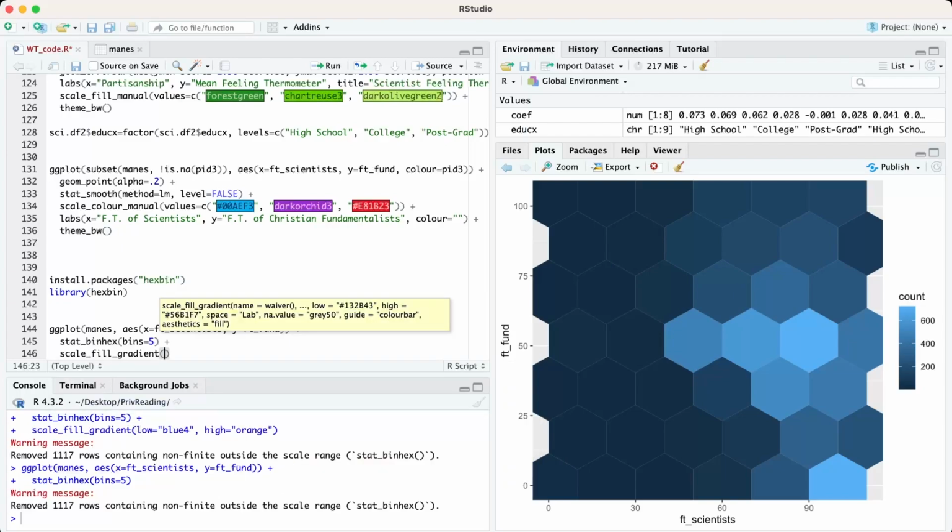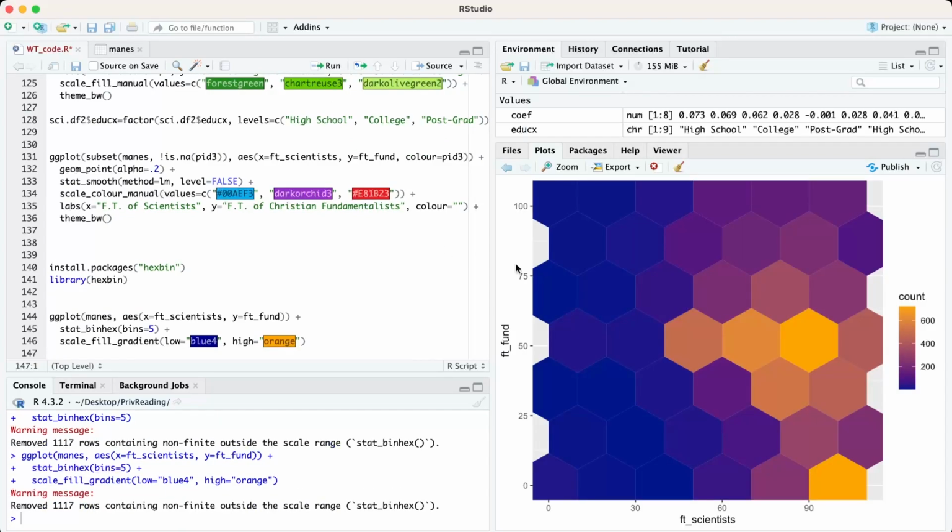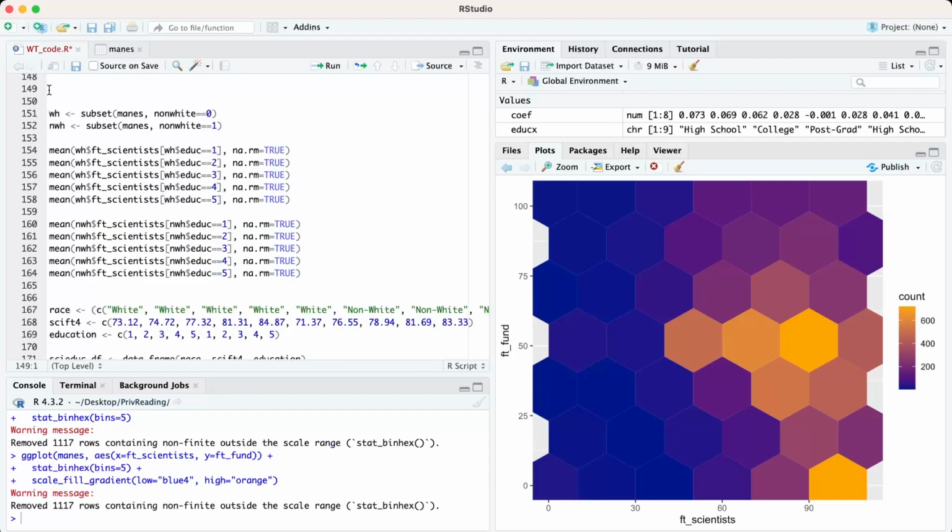Scale_fill_gradient needs low and high values, and my low I'm going to set to a dark blue. And for my high, I'm going to set to an orange. I think this should produce something that looks a bit like a heat map, which I think will be a really cool effect. This is pretty visually stunning, and maybe one of my favorite ways to color in all of ggplot. With that being said, I think it's time to wrap this video up and move over to line graphs.